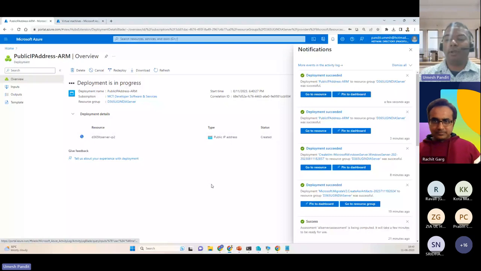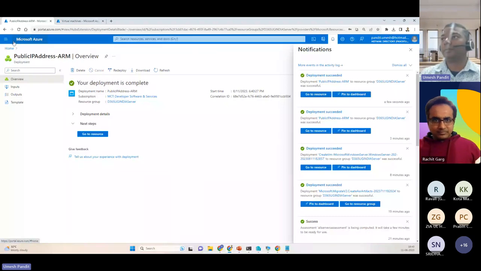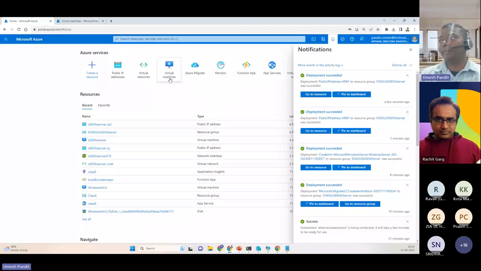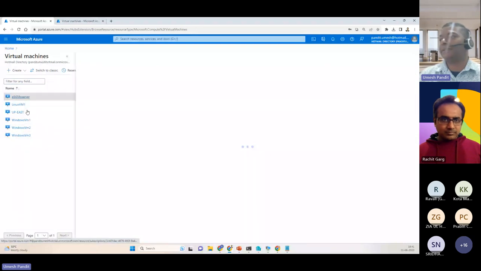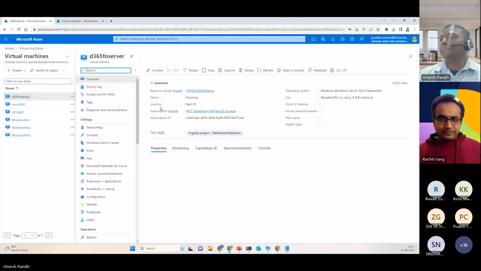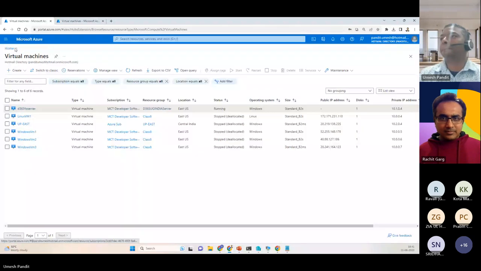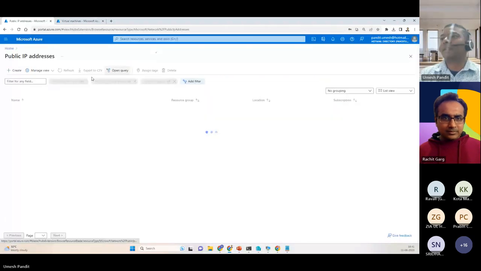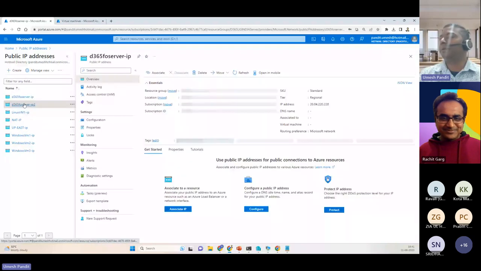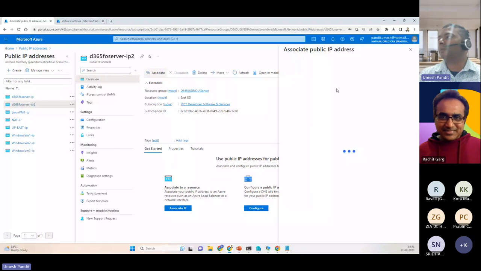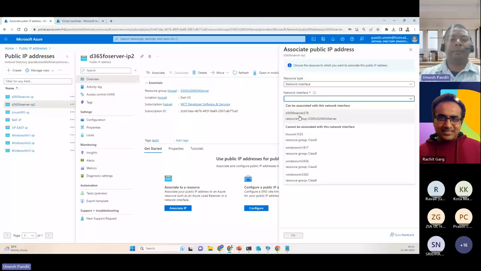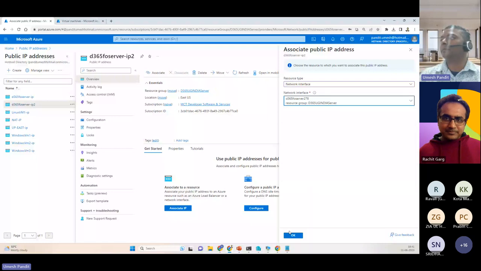Anyone know how we can RDP the server? So I know it has been created. If I have all the servers already, and this server is not having the public IP, how can I connect to this server? Anyone, any guesses? Anyone? Yes, no, maybe. Okay, so go and look for the association. It should now appear. Yep, it is appearing. Okay, so click here and okay.